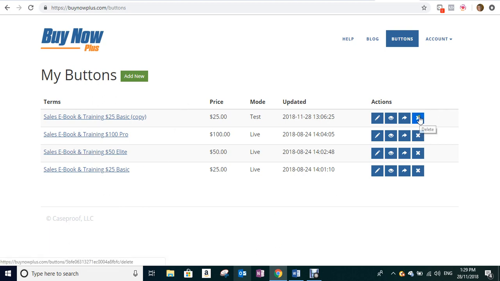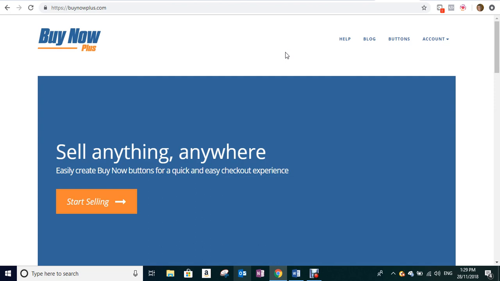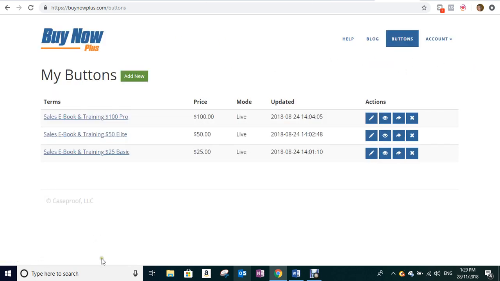Now, I'm going to delete this one and show you from the start how to set up a button and how to make that button live so that you can add it to your website for your customers to check out using Stripe.